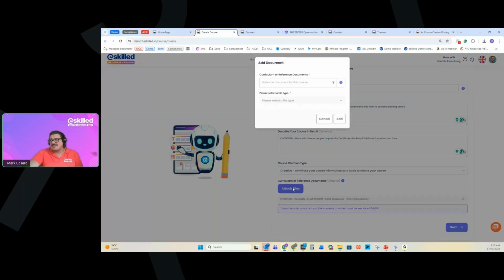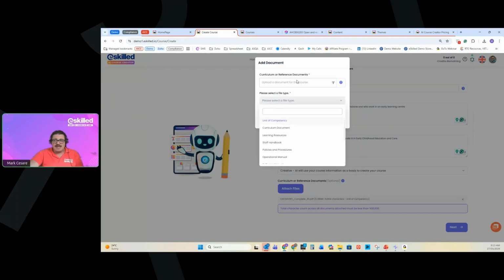Now there's so many options here. I've already attached the unit from training.gov. That's something to note here. You can just go unit of competency and upload the PDF version of the unit there. But you've got options to add in curriculum documents, learner resources, staff handbooks. So let's say I've got a client that wanted to deliver a clustered version, and it's not like a full clustered course, but maybe a couple of units together in a cluster. So what they've done is they've got an AI tool to create them a curriculum for a clustered unit with 2 units of competency, and then they've uploaded that as a document so that they can create a course for more than 1 unit.